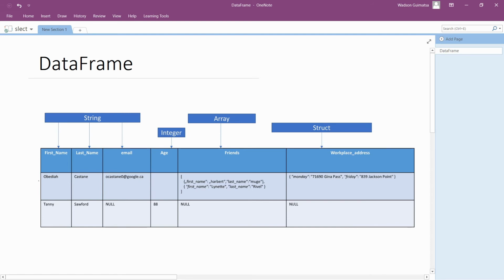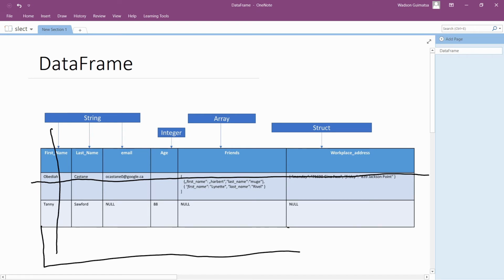A data frame has rows. This is a row, and it has columns. A row has a fixed number of columns, which means we cannot have a row like this that stops here. Not possible. So if a column doesn't have any value, then it still has to be there, but it can have the value null or empty, like I did here or here.